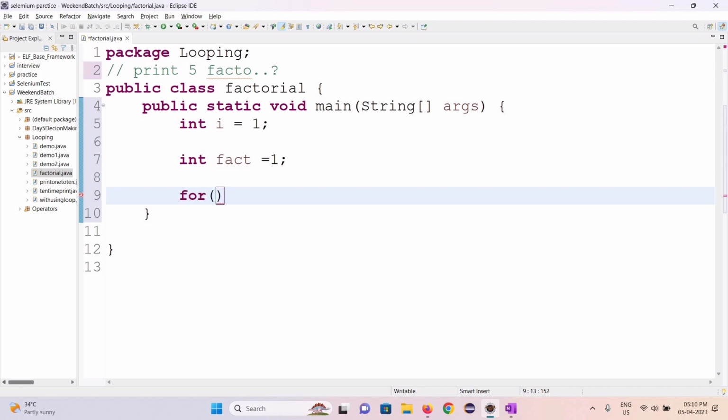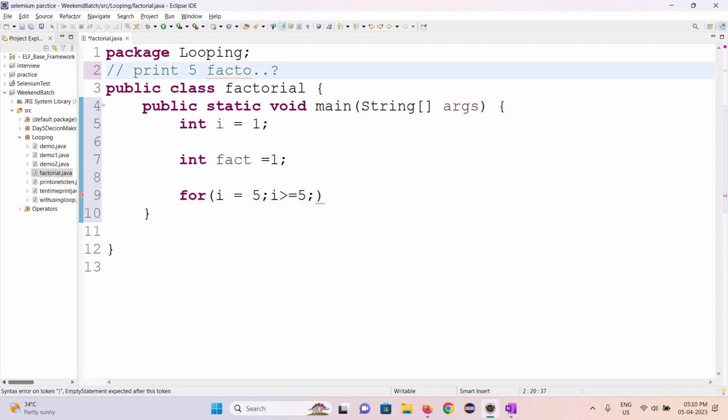inside the for loop I'm just passing i equal to 5 because I'm going to identify the fifth factorial, 5 factorial. That is the reason I directly use this 5, then i greater than equal to 5. Okay, so till 5 it will be multiplied, because 5 factorial means how the value will be calculated: 5 into 4 into 3 into 2 into 1. So the total value will be given as the output.